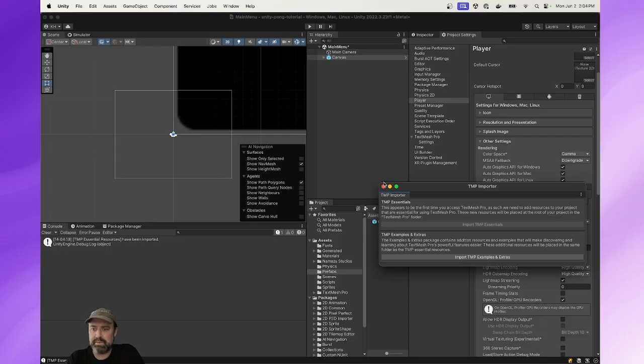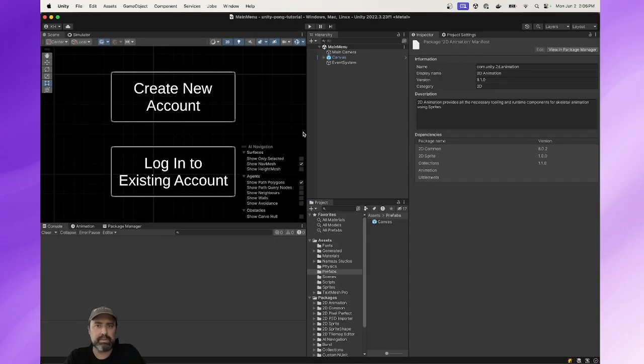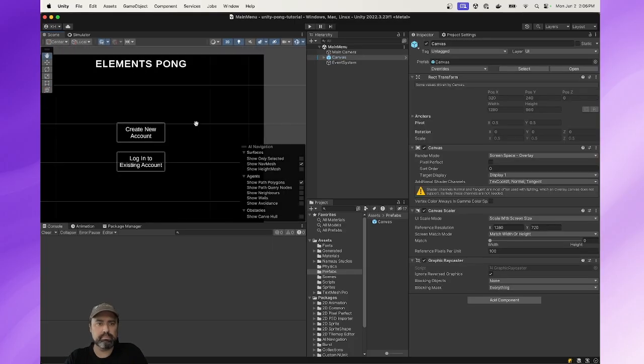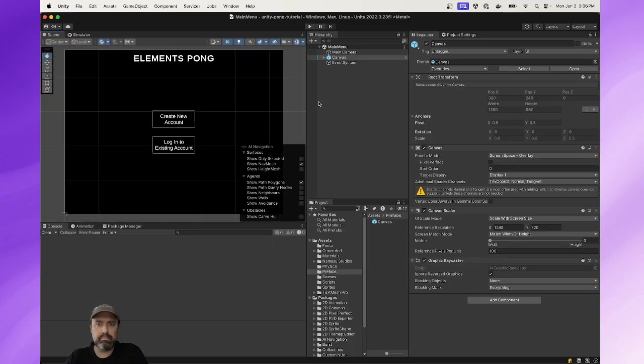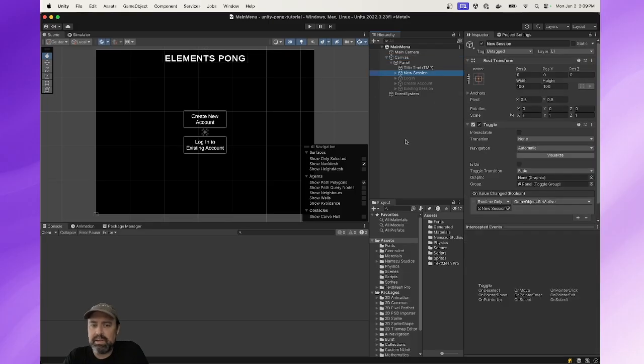I did use Text Mesh Pro for this. There we go. Okay. So I've created here just a basic, very basic UI for this. I've created the different permutations of what you might need to get a sign in screen going.